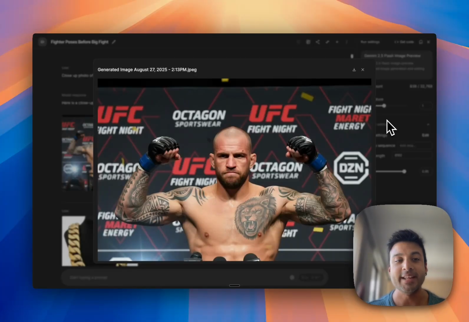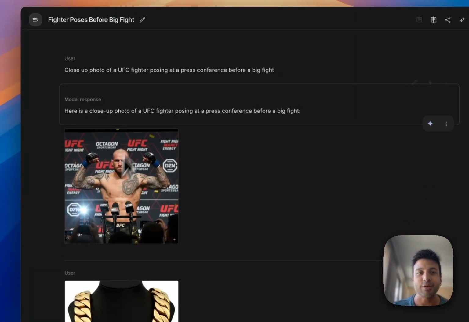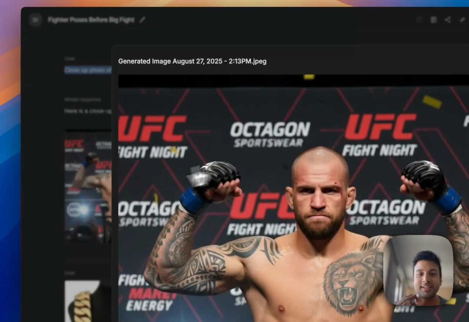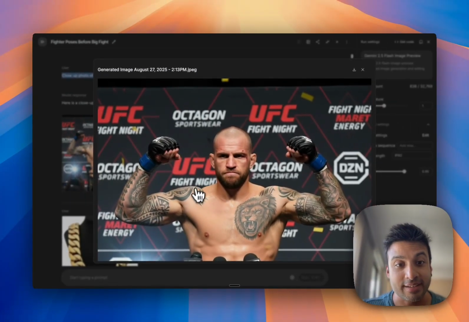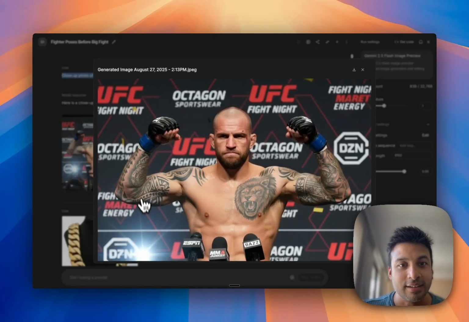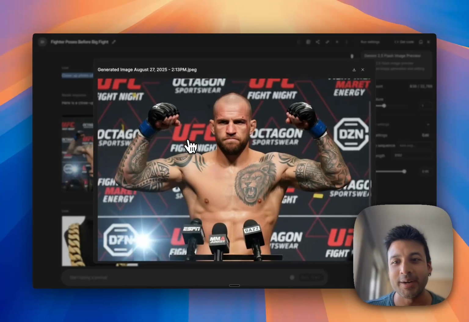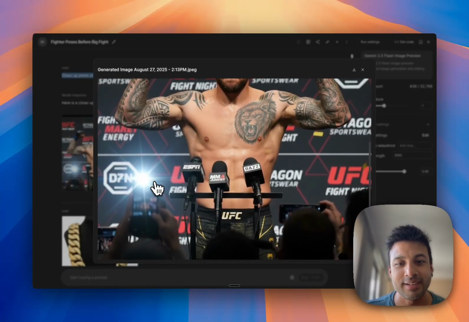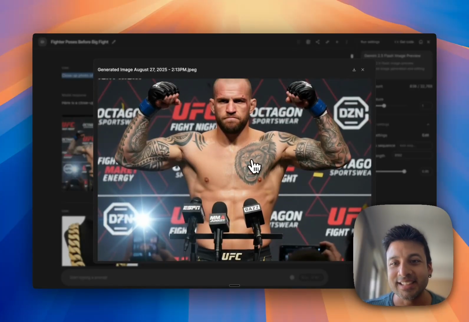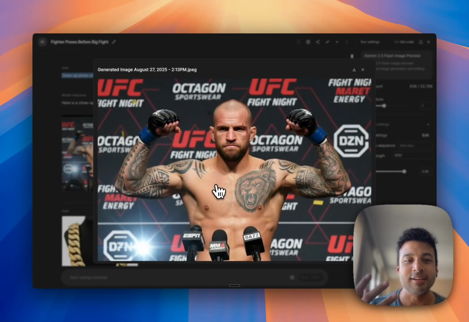Now, none of these are cherry-picked or anything. It was just one-shotted. In this case, I asked the model to generate an image of a UFC fighter posing at a press conference before a big fight. As you can see here, it generates this image, and it looks really great. It's got really good detail, and the text is coming out really well: UFC Fight Night, Octagon Sportswear, all the logos in the background, even the little ESPN logos on the microphones. And then the detail of the tattoos, the lion here, everything is just so good. It creates really well detailed images.